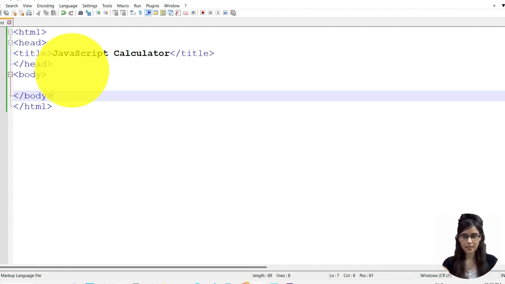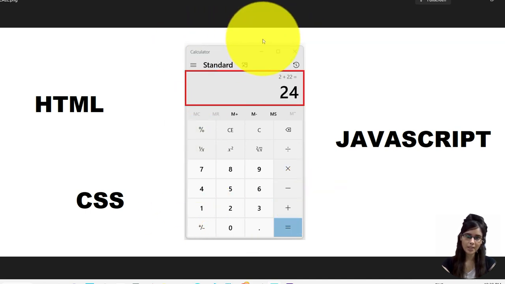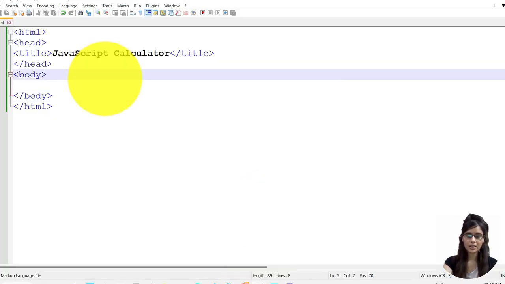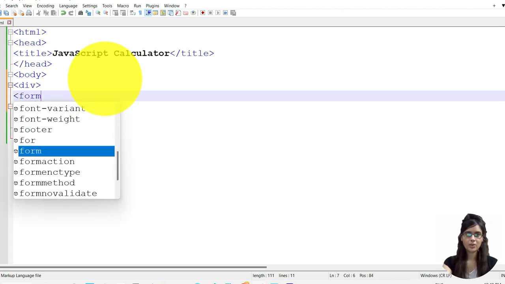So this is the basic layout. Here you can see we initialized all the tags. Here you can see we need digits from 0 to 9 so that user can enter input, plus different operators for the calculation, plus this display window. So first we will use the div tag. Inside div tag we will use form tag, and inside form tag we will create different buttons. So first we will create here the div tag. Inside div tag we have the form tag.